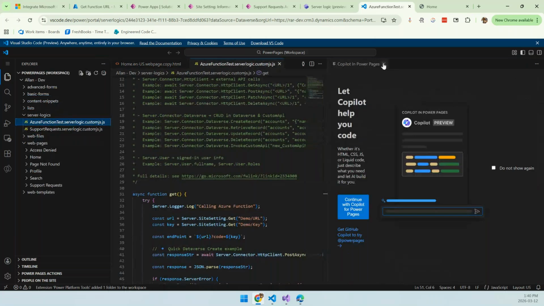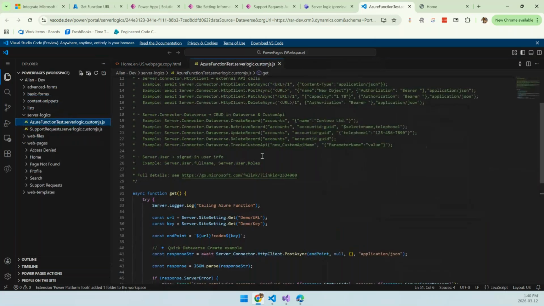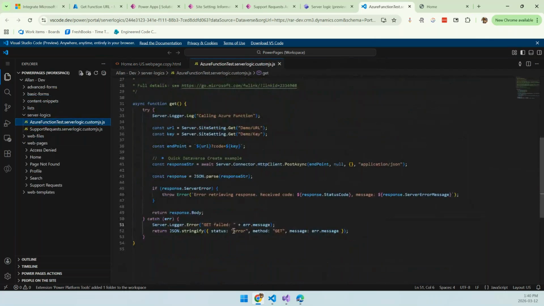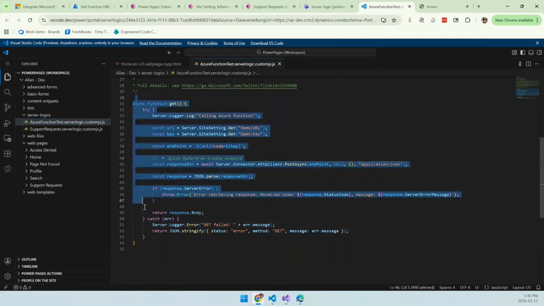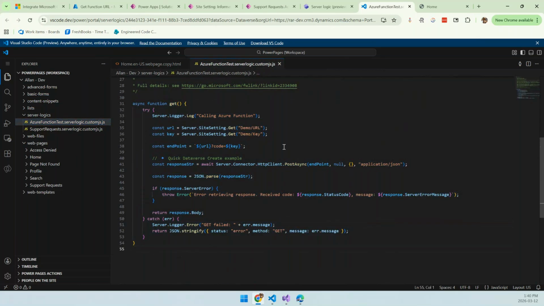Okay, here we are. In this server logic, I have cleared out all of the other functions. There is no post, patch, delete. There are no other functions in here besides get, so you can't call anything besides get. What I'm going to do is I have one simple logging message. I'll show that when it comes up.